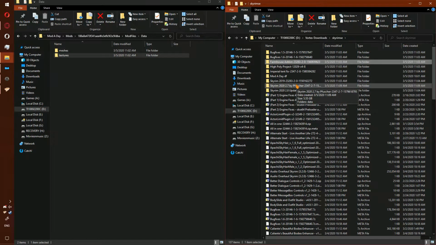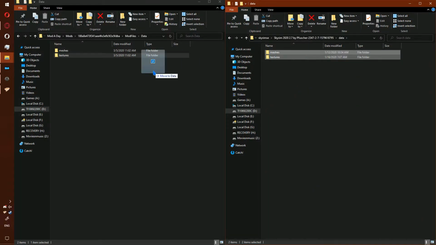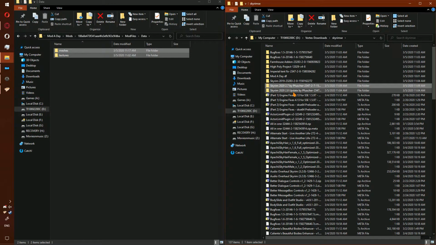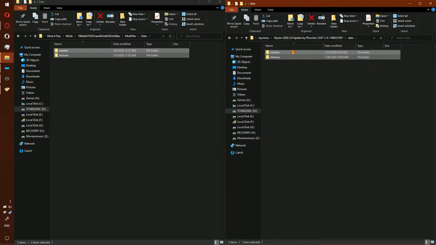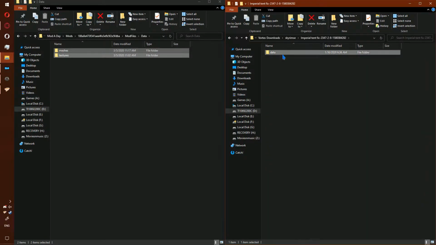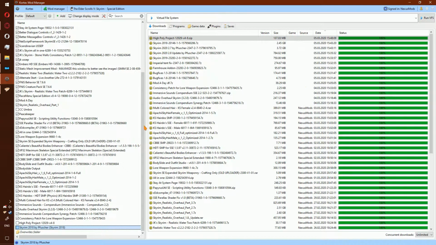Next is 2020 2.7. Move both folders and replace. 2020 2.8. Again, both folders and replace. Imperial Tent fix. Drag and drop to the left and replace the 1 file. Close both. Enable both in Cortex.